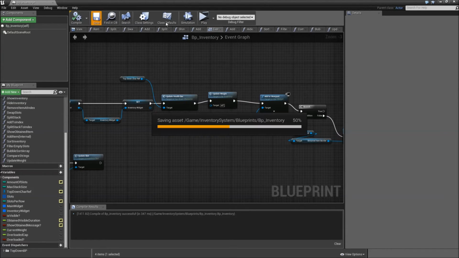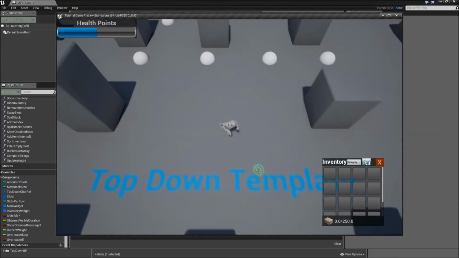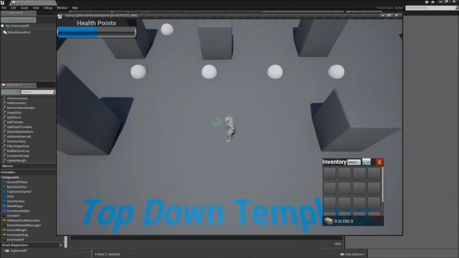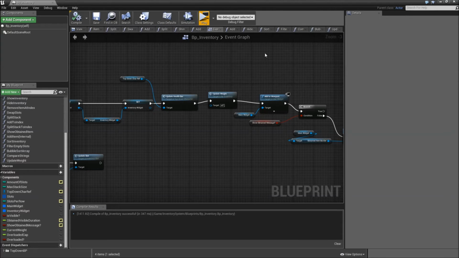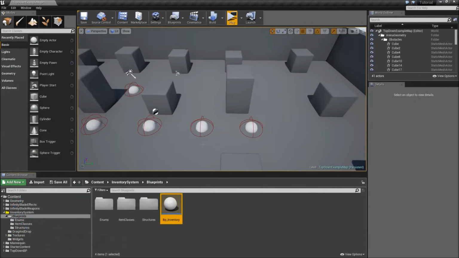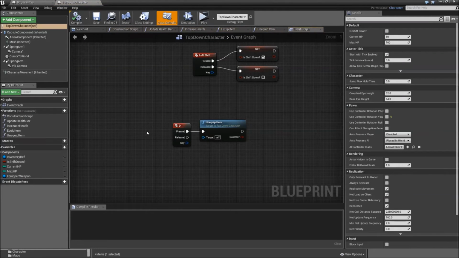Now if we compile, save and play, we should see our weight 0.0 and our cap is 250.0. Before we proceed, let's minimize the inventory and let's go to the top-down character.